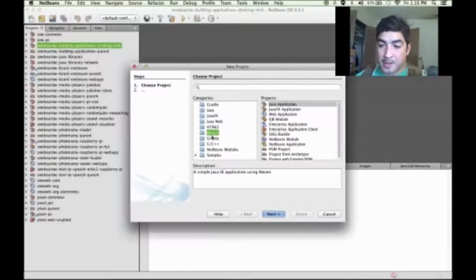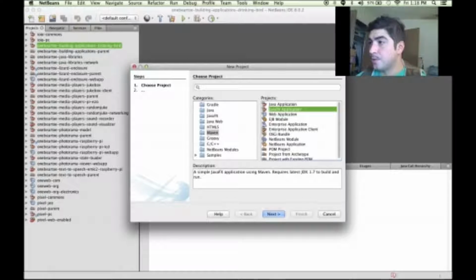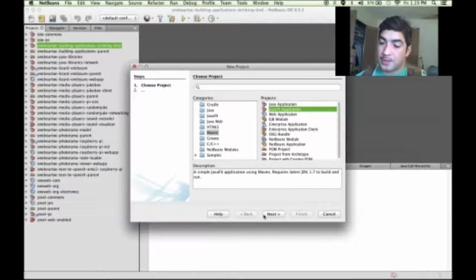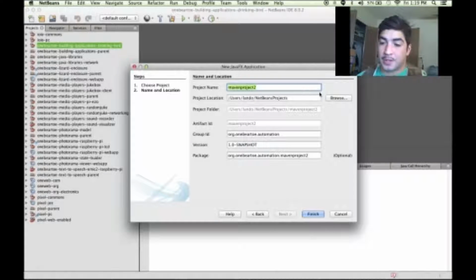And you'll notice that it has built-in support for Maven. And we're just going to create a Maven JavaFX application. And next. And you can save it wherever you want. And I'm just going to call this Drinking Bird. You can specify the group ID, a version, and the package that you're going to get out of the box. And you hit finish.